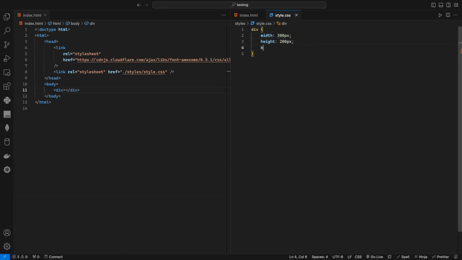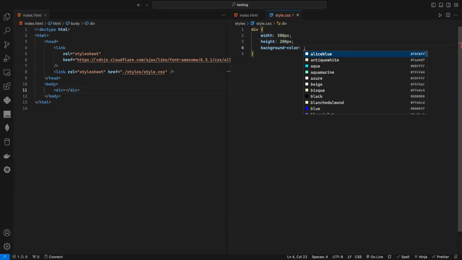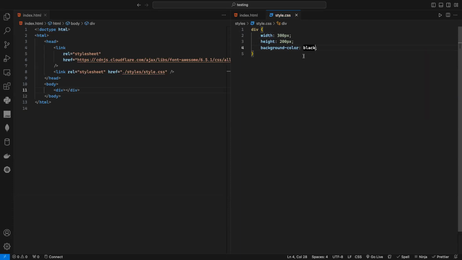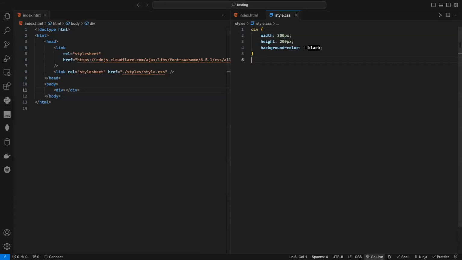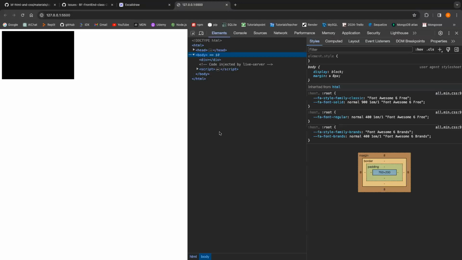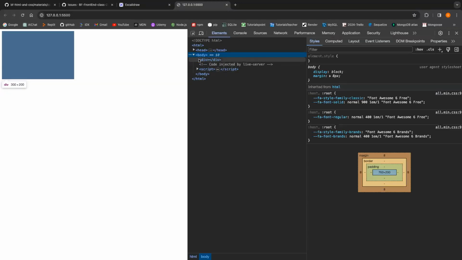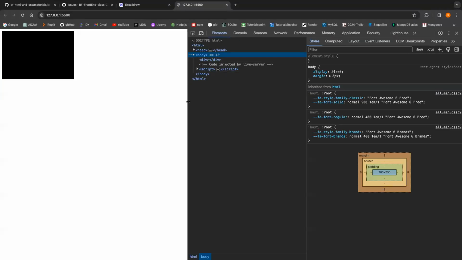I'll make the background color, just to see it here now, something like black, for example. Okay. So if I go now and open it in my live server here, go live, I'll see my div here. There's nothing in it, just only my div here.